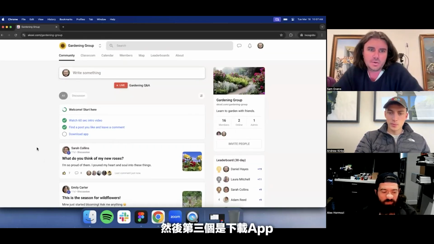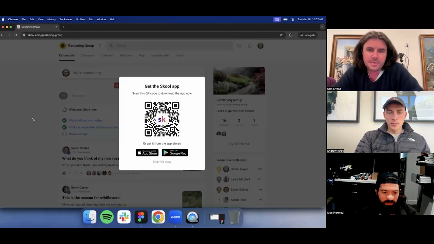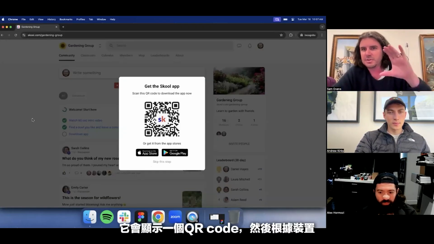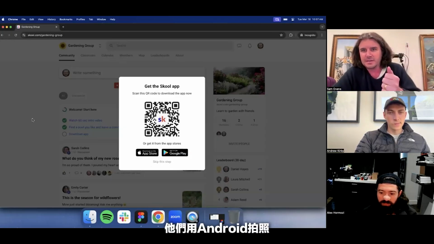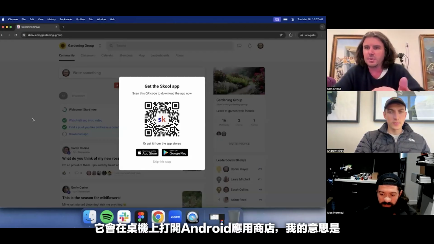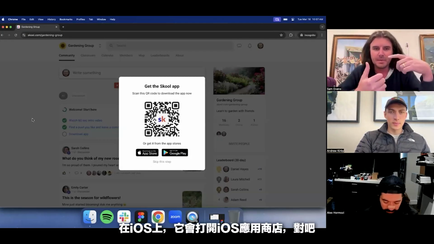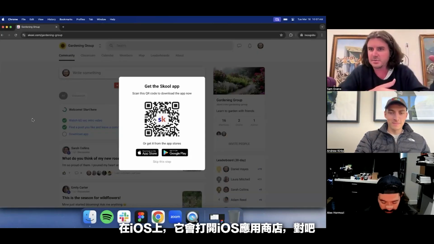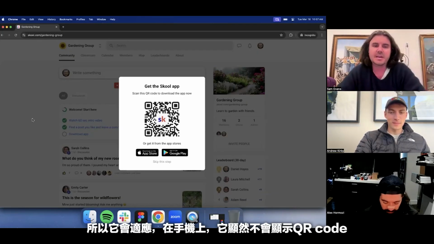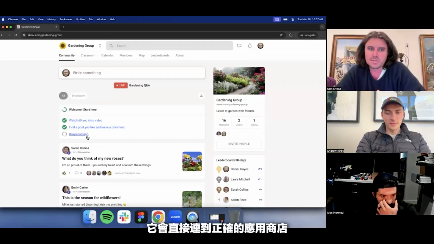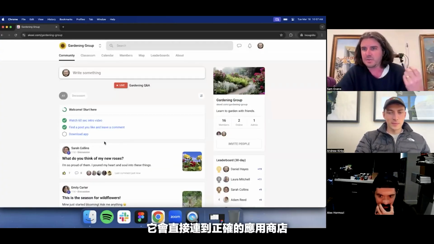And then the third one is download app. And this one's pretty cool because if they're on desktop, it shows them a QR code. And depending on what device they take a photo of it with, on Android, it will open the Android app store, on iOS, it'll open the iOS app store, right? So it adapts. And on mobile, obviously, it doesn't show a QR code. It just goes directly to the right app store.